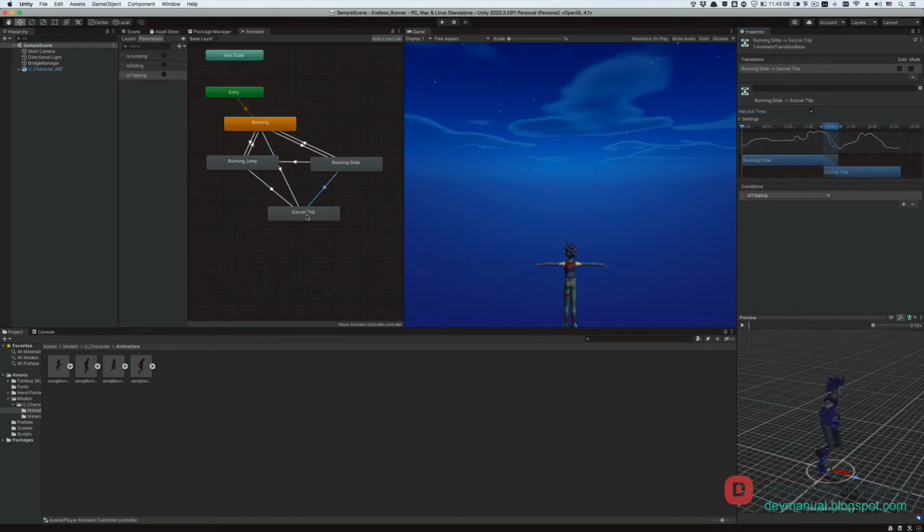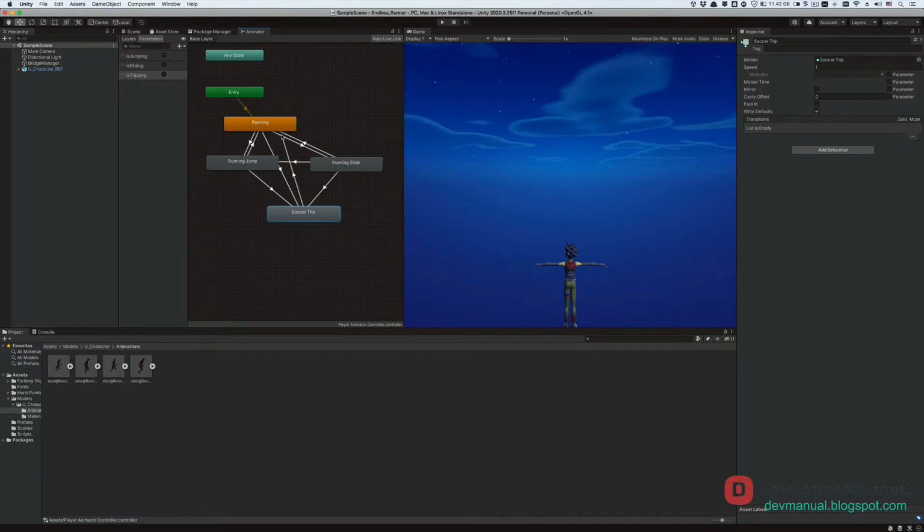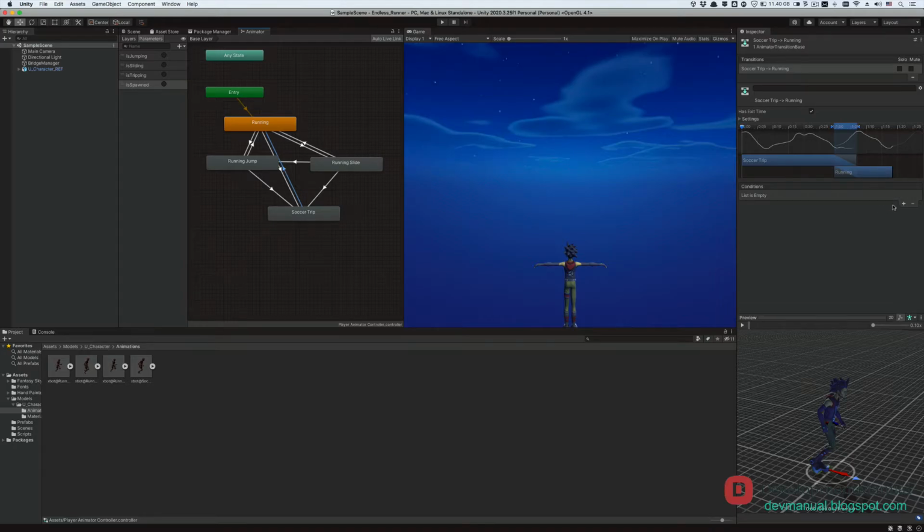Finally, let's make a transition from the trip animation state to the running animation state. And this is gonna be invoked when the player dies in the game and then is respawned in the scene. And we'll program this part in a couple of tutorials. So let's create a new trigger and call it spawned. And set the transition condition from the trip state to the running state to be spawned. And of course, it shouldn't have an exit time.